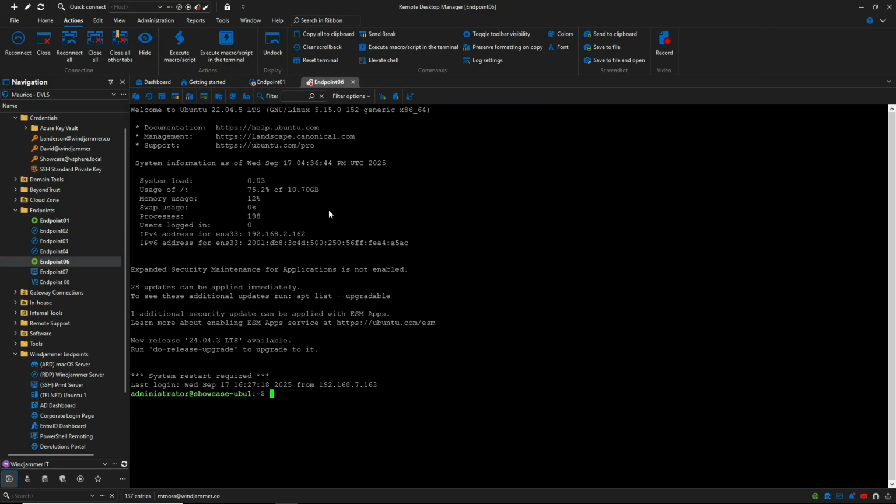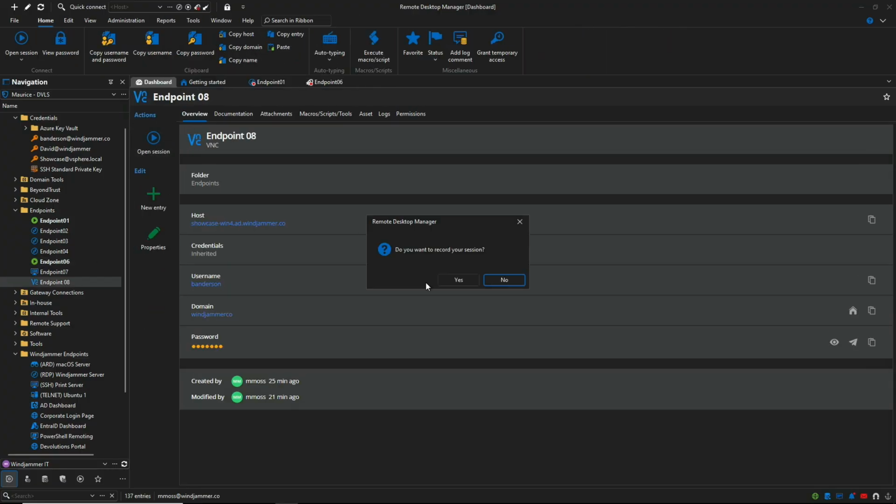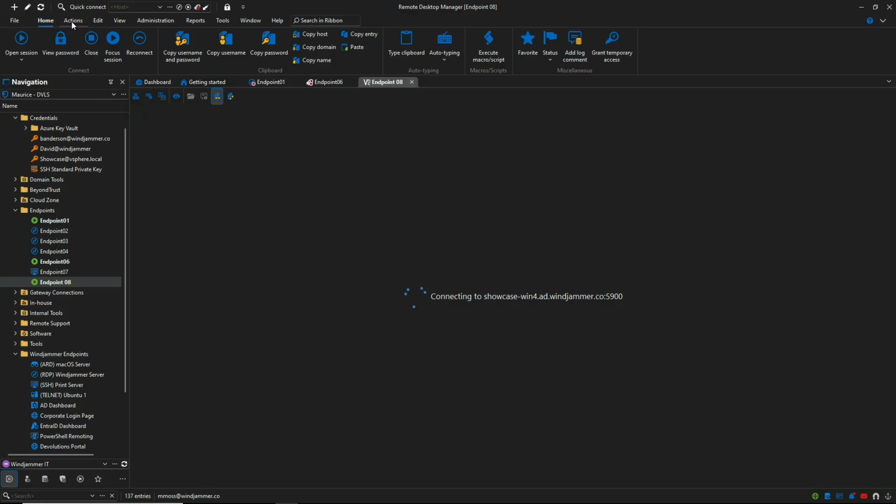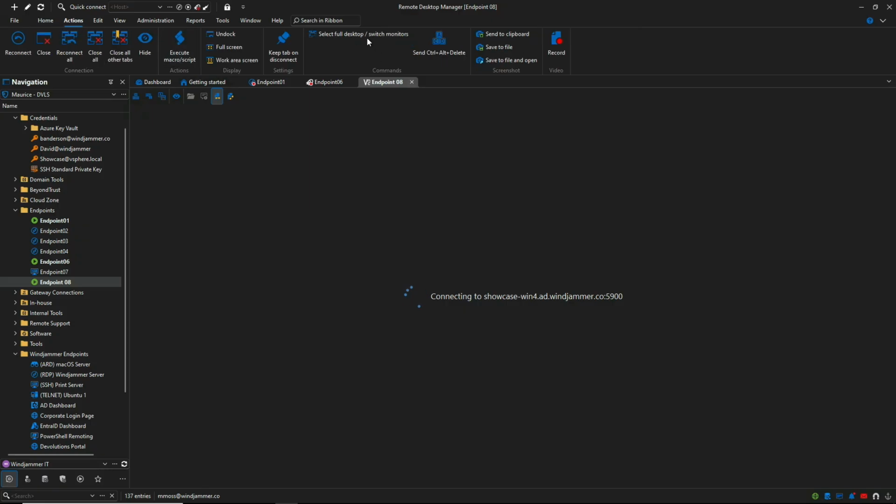If I open an SSH or Telnet session, as I have right now, you'll notice that the commands are different. So here I have copy all to clipboard, clear scroll back, reset terminal, send break, which are all things that are much more useful in an SSH session. So these are the options you'll have here. And lastly, if we go to our VNC option, we'll notice that once I open it, the actions here are a little more limited than they are in RDP. So here I have select full desktop and switch monitors, as well as send Control-Alt-Delete.